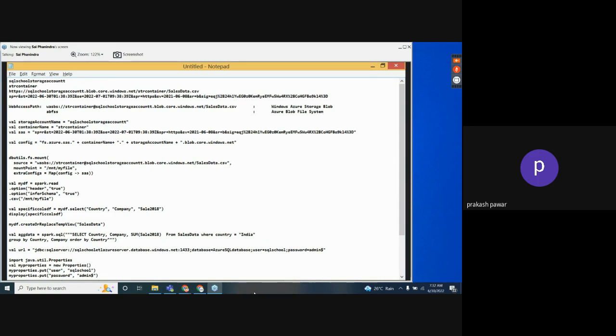And this ABFS is mainly required. Remember, DBFS is different, ABFS is different, entirely different. It's mainly for more than 1 terabyte data load. And this is for data loads less than 1 terabyte, as per Microsoft recommendations.